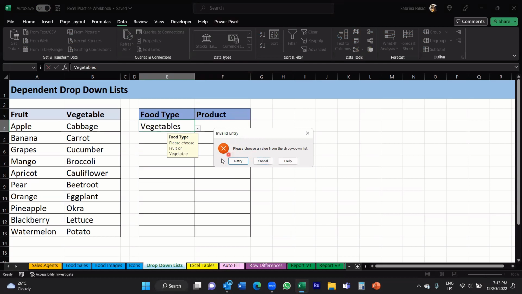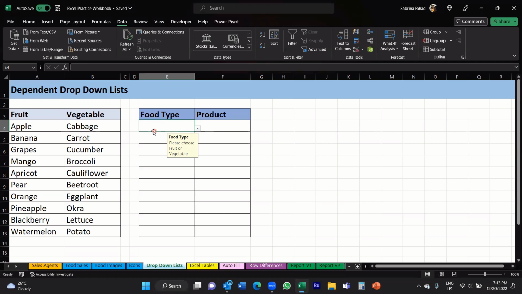But can you see the difference? Because I chose the stop style, it's not going to let me go ahead and save that invalid entry. Okay, I have to retry. So if I click cancel, you can see it deletes that entry. So it's stopping me from putting in an invalid entry. So choosing your error style is very important. It determines whether you want them to be able to save invalid entries or not.